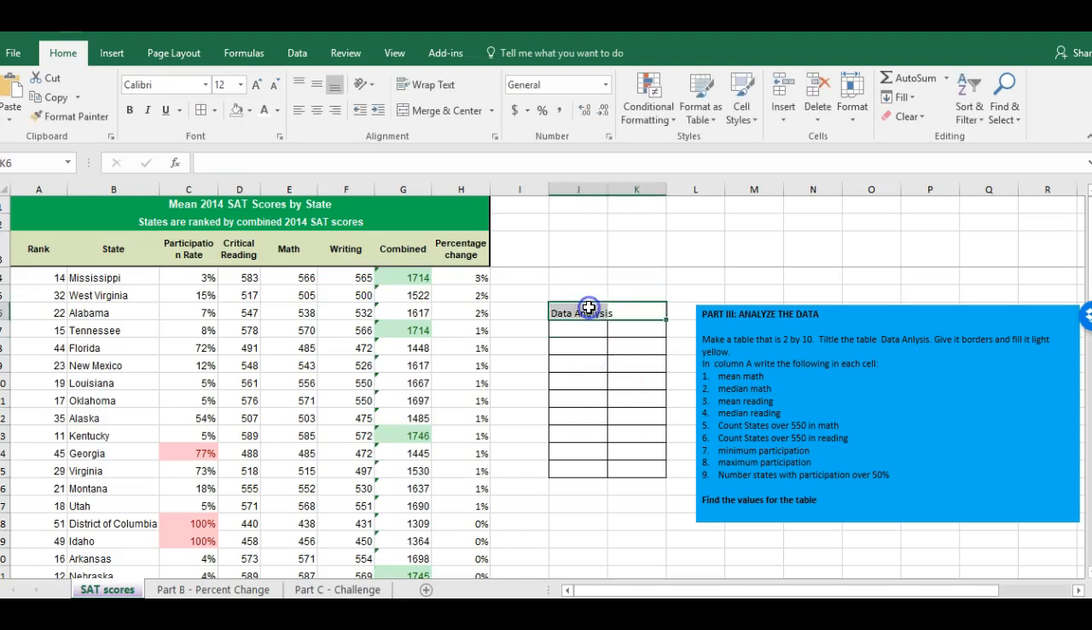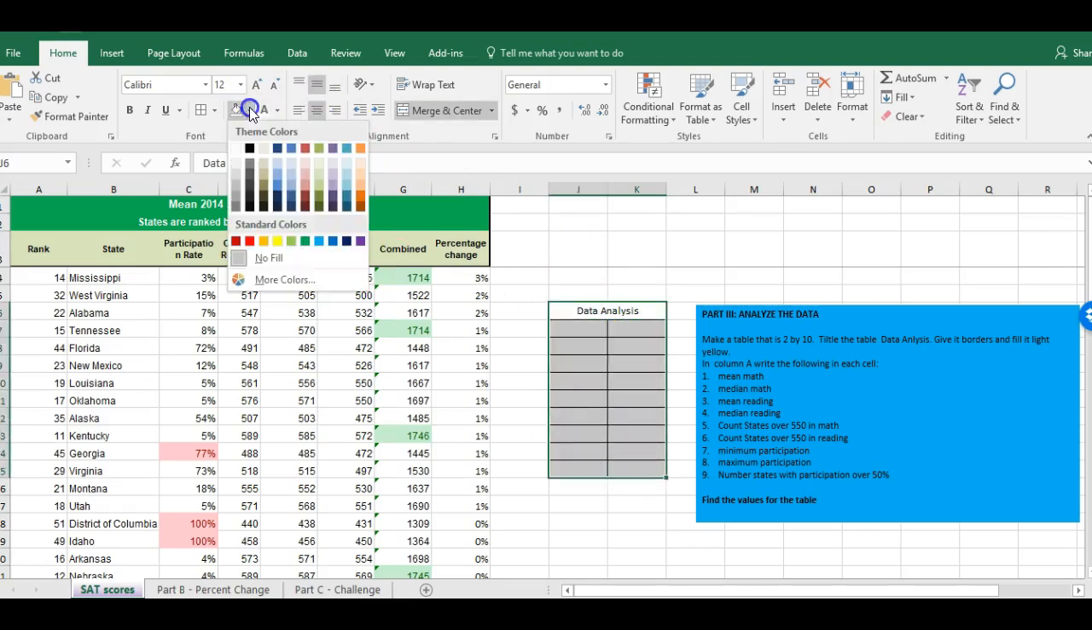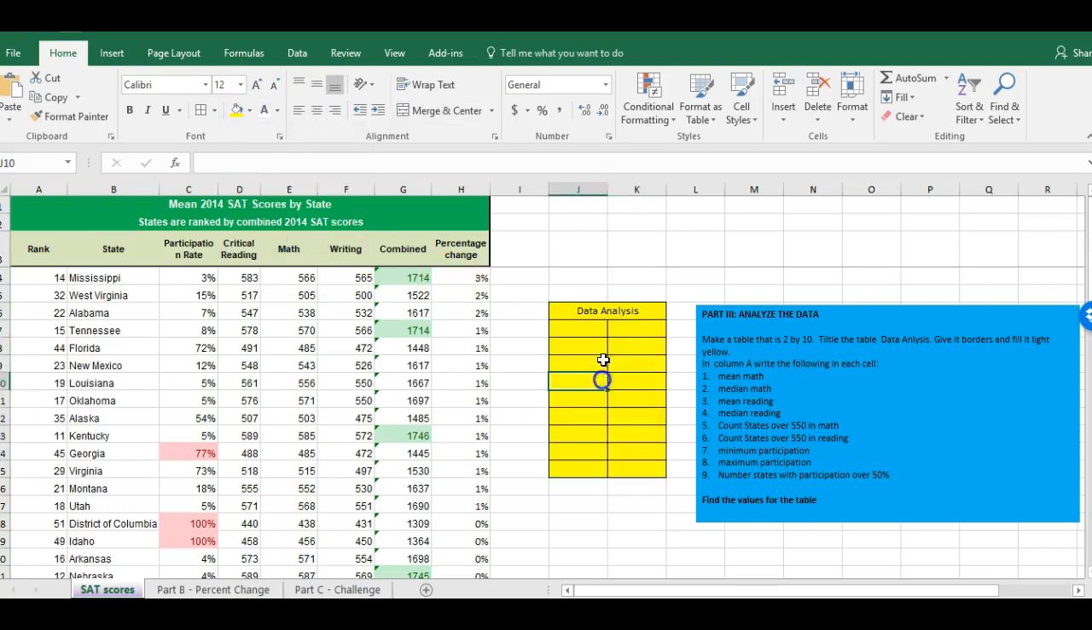And to give it a title, I actually want a title to always go across my data table. So again, I'm going to merge that across. I always like to center it both ways. And to make that table stand out so we can really see it, I will just fill that with bright yellow. Whew, that stands out.